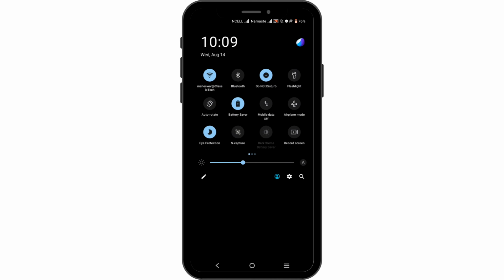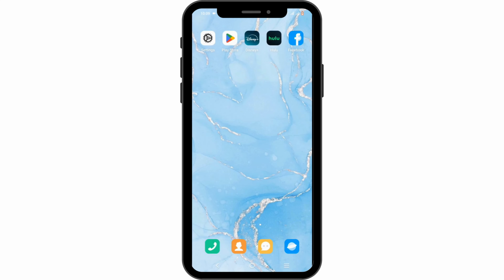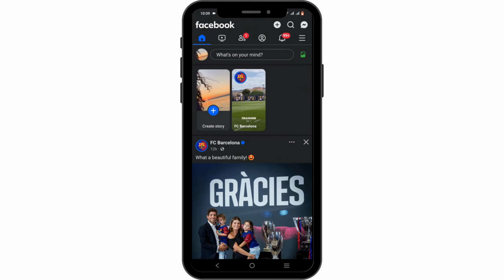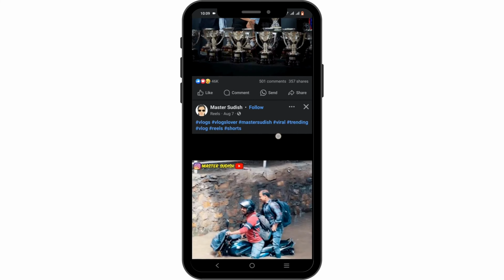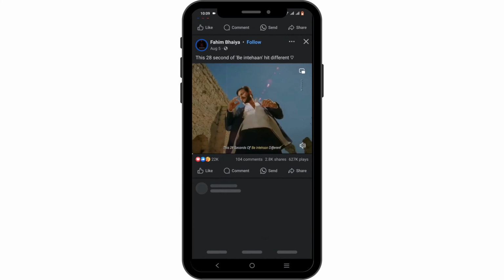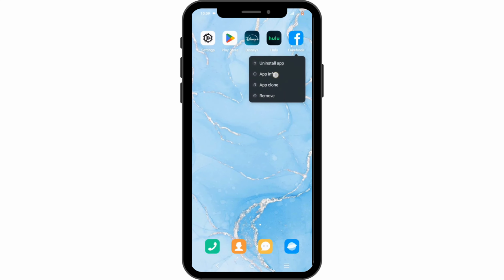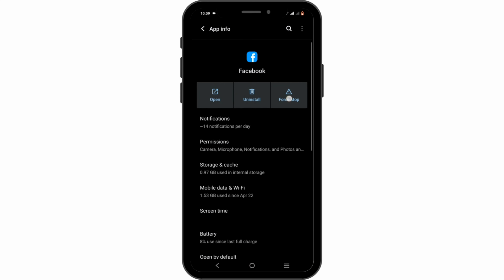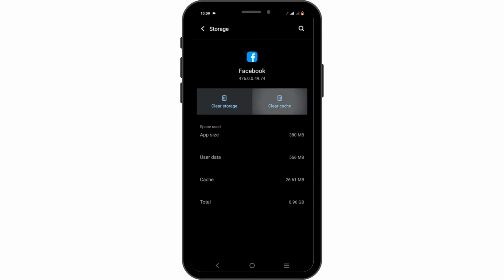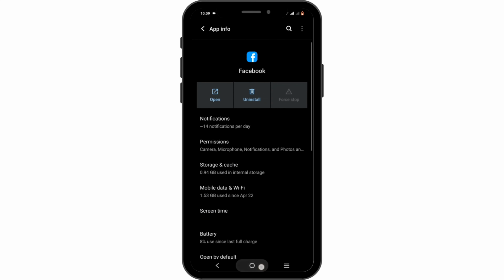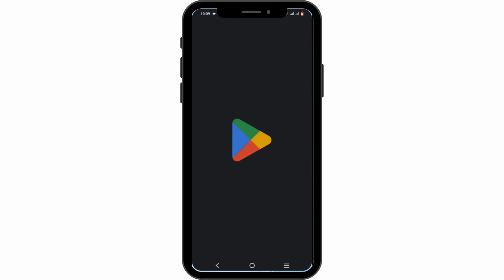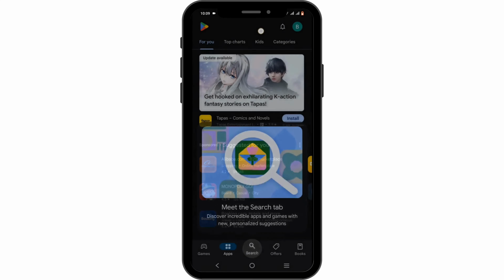However, if that is not the case and the problem is still there, open your Facebook. Try refreshing your page. After that, if the issue still persists, press and hold your app and head to App Info. Then head to Storage and Cache, and tap on Clear Cache. This will remove any bug or glitch issue.